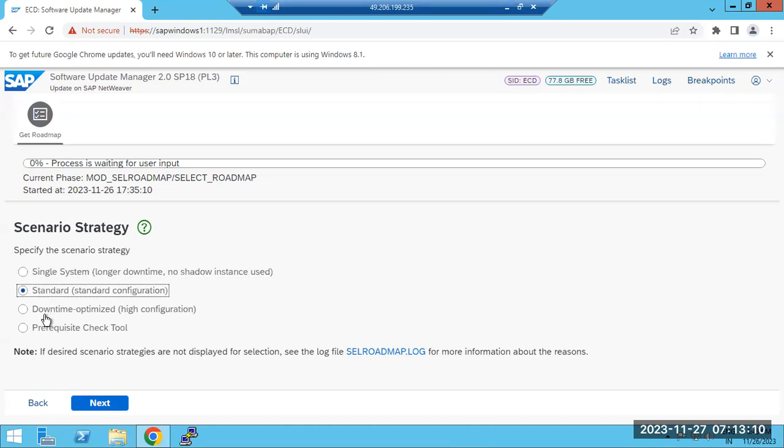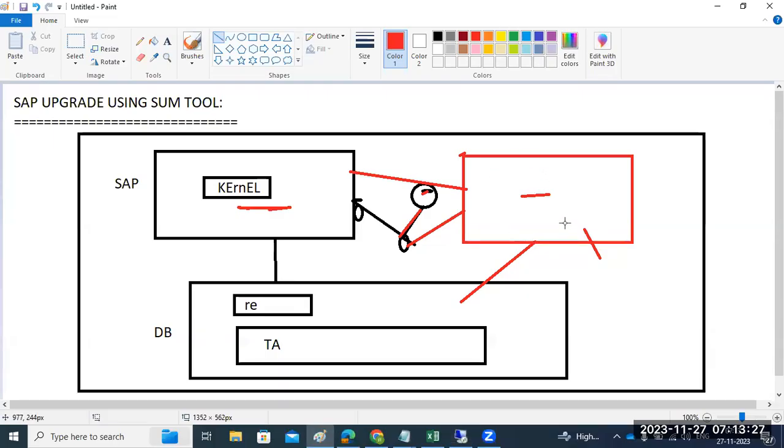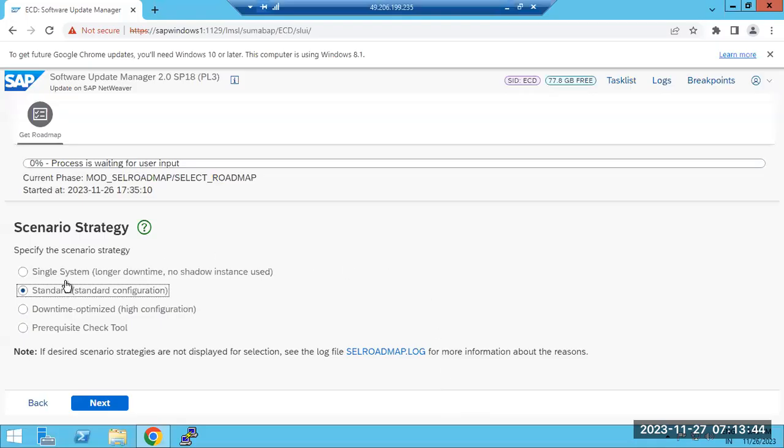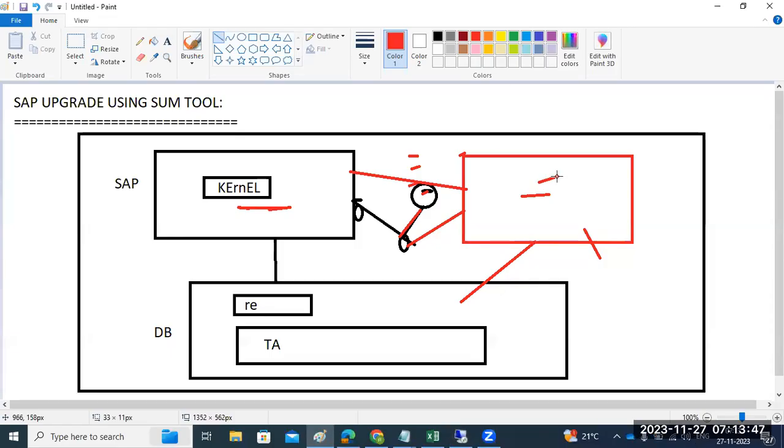In standard and downtime-optimized, in these two cases, a shadow system will be created. Standard means with the standard resources, your shadow will be created. Standard resources means 5 dialog, 5 background, 5 R3load processes, whatever the standard work processes are. With the standard resources, your upgrade will be started, right? Standard resources depend upon the memory and CPU. You will allocate some amount of CPUs and memory, then it will do the work here. So standard resources means standard downtime.